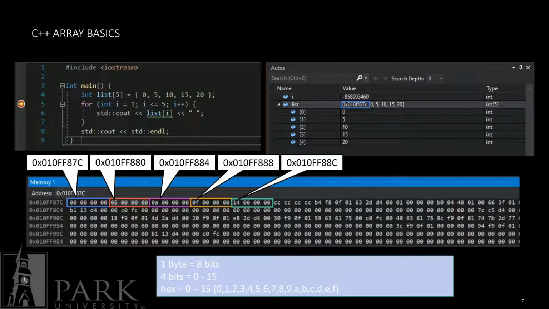Now, the memory location after list 4 doesn't belong to this array, but it's a valid memory location and may hold anything. We don't know what this is going to hold. Now, in debug mode, it's going to do certain things to the memory, but in general, if we were just executing this, we wouldn't know what's going to be in this location at runtime.